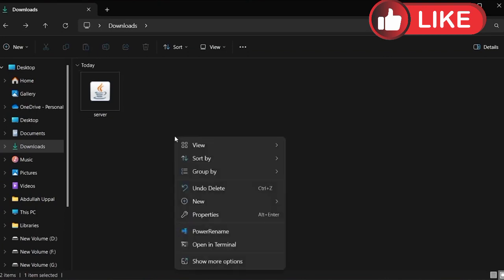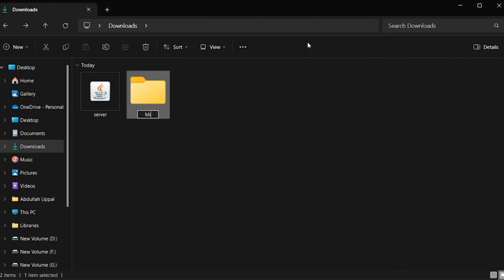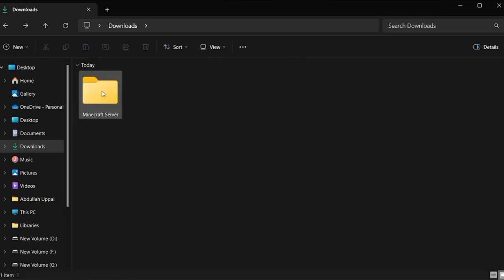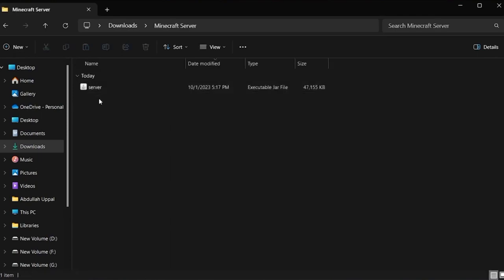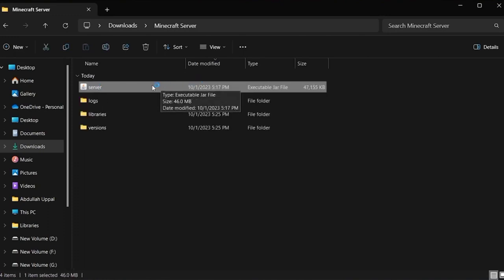Create a new Minecraft server folder by right-clicking empty space. Then create a new folder by the name Minecraft Server and drag the downloaded server app into it. Open the folder and run the application, resulting in 6 additional files.